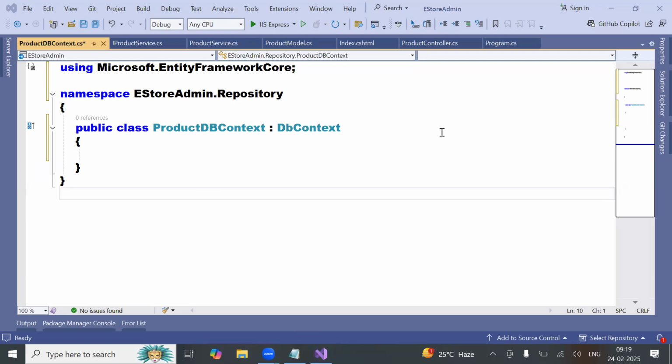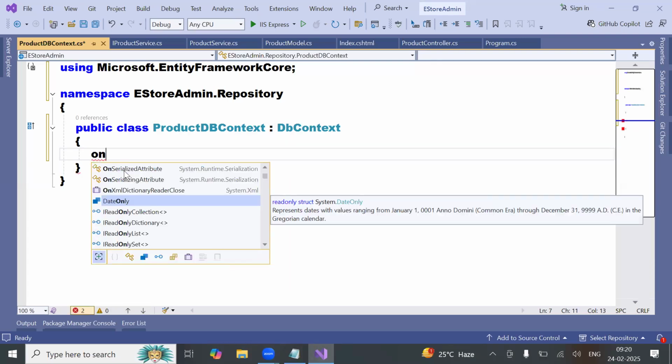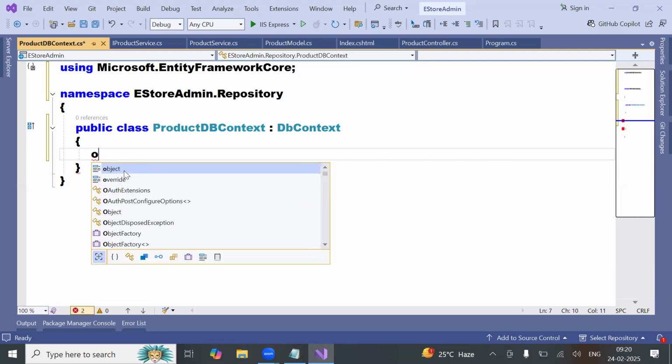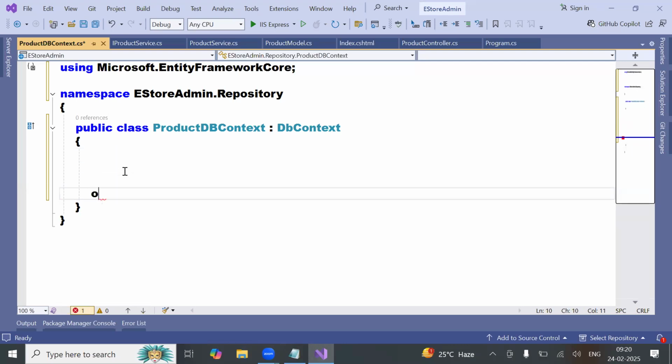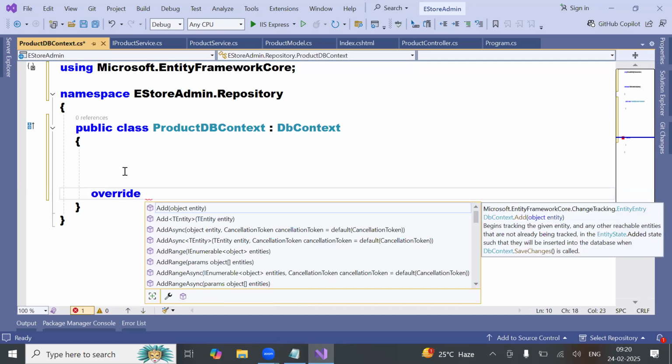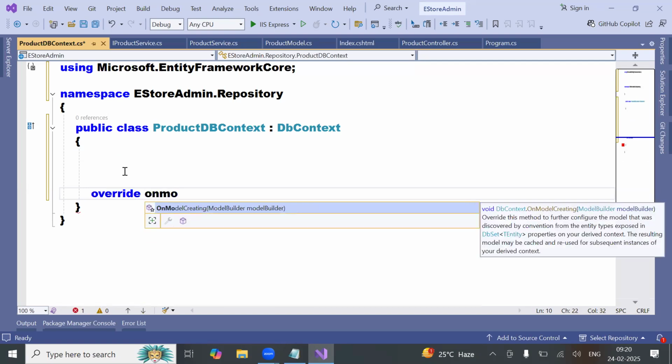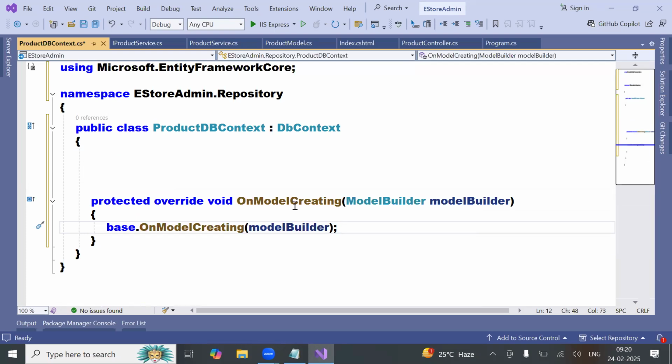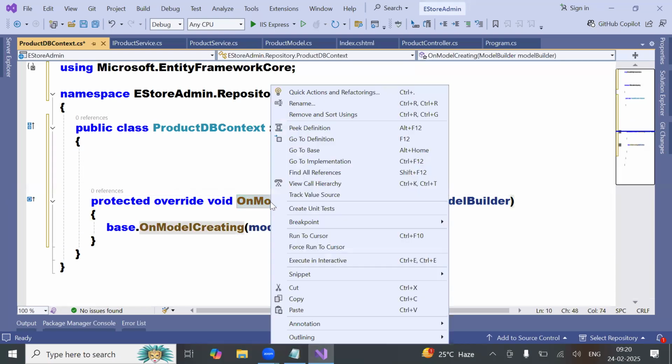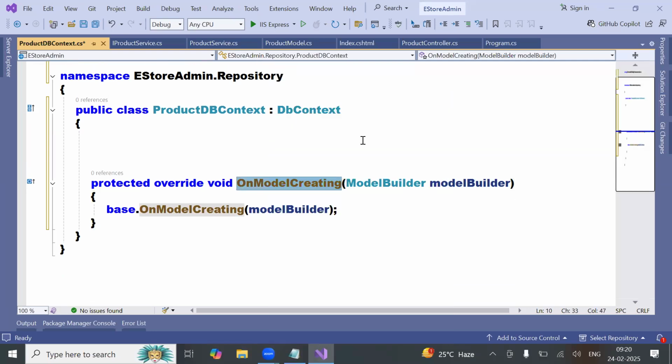Okay. So once you've done the DB context, what will happen? The DB context has two methods. One is OnModelCreating, which you have to override. You see the OnModelCreating method. This is an abstract method in the DB context class.